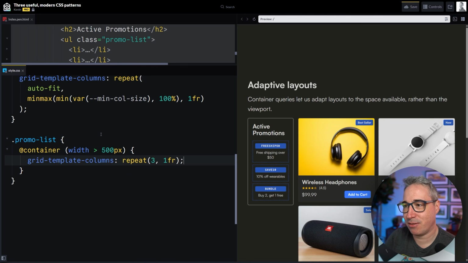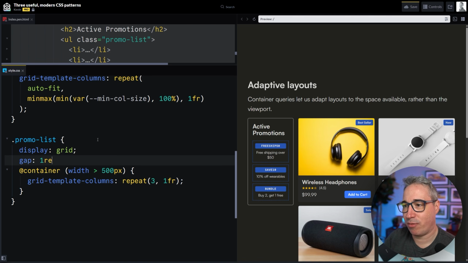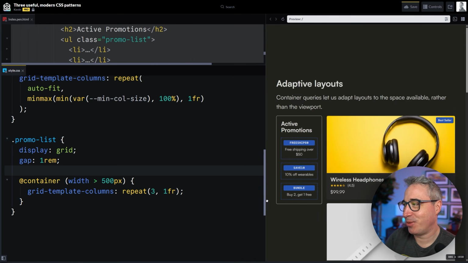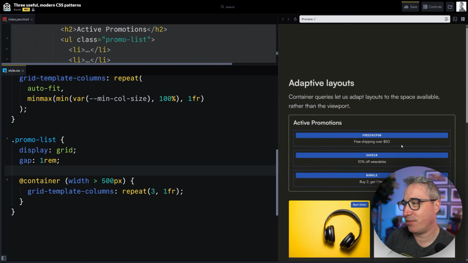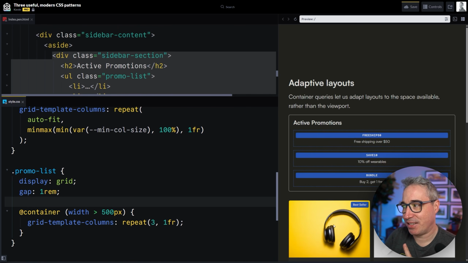I have some other styles floating around, but let's just say display grid, gap 1rem, because this would be the pattern for this type of thing. And if we try this at first, it won't work. So we get to here, this is clearly bigger than 500 pixels, but we don't have 3 columns. The reason that's not working is because there is the side effect of having to have a container.